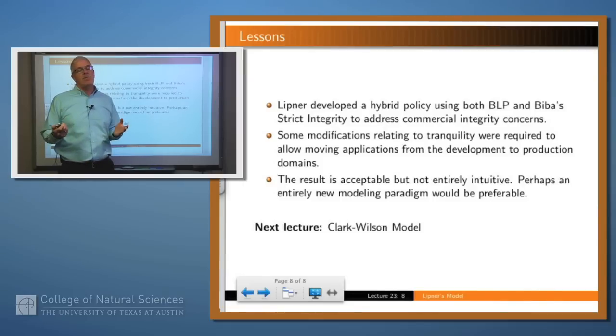And so the question that comes to mind is, can we do better than that? Can we come up with a modeling paradigm for commercial environments which is more natural? And that's what we're going to look at next time.